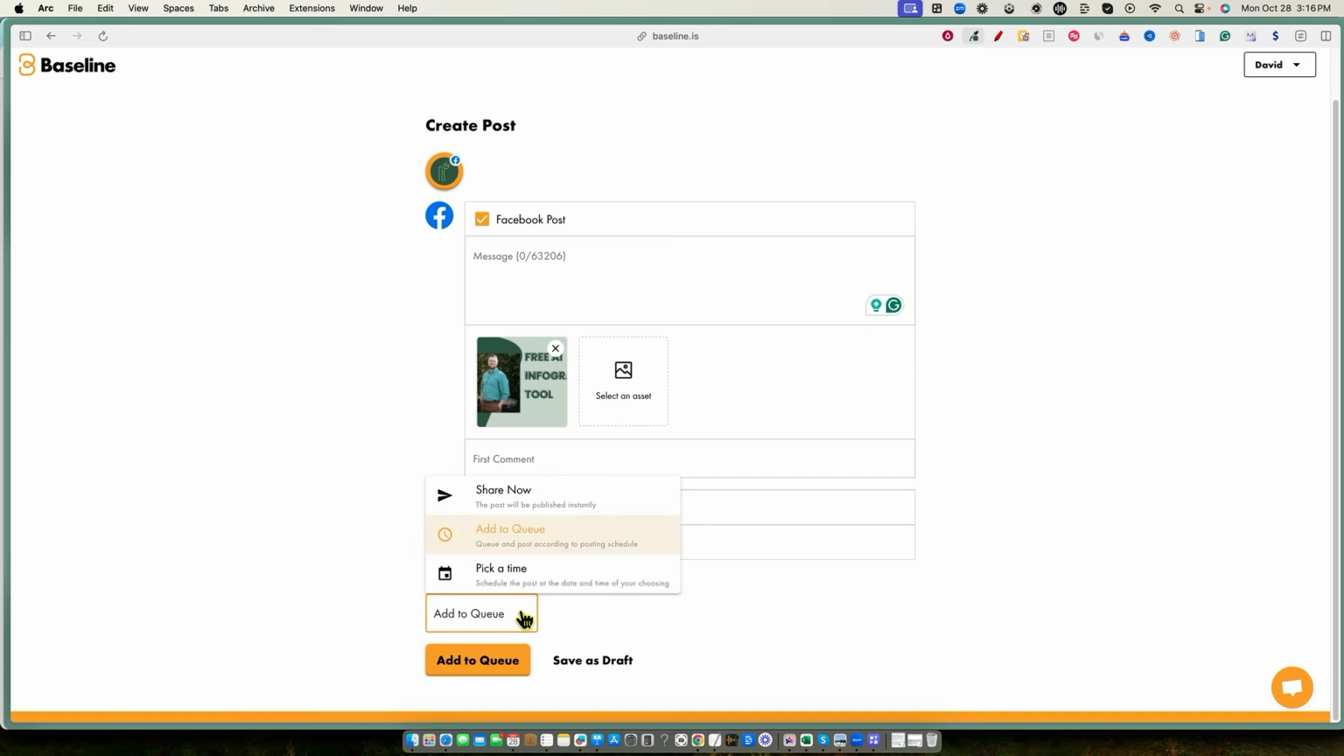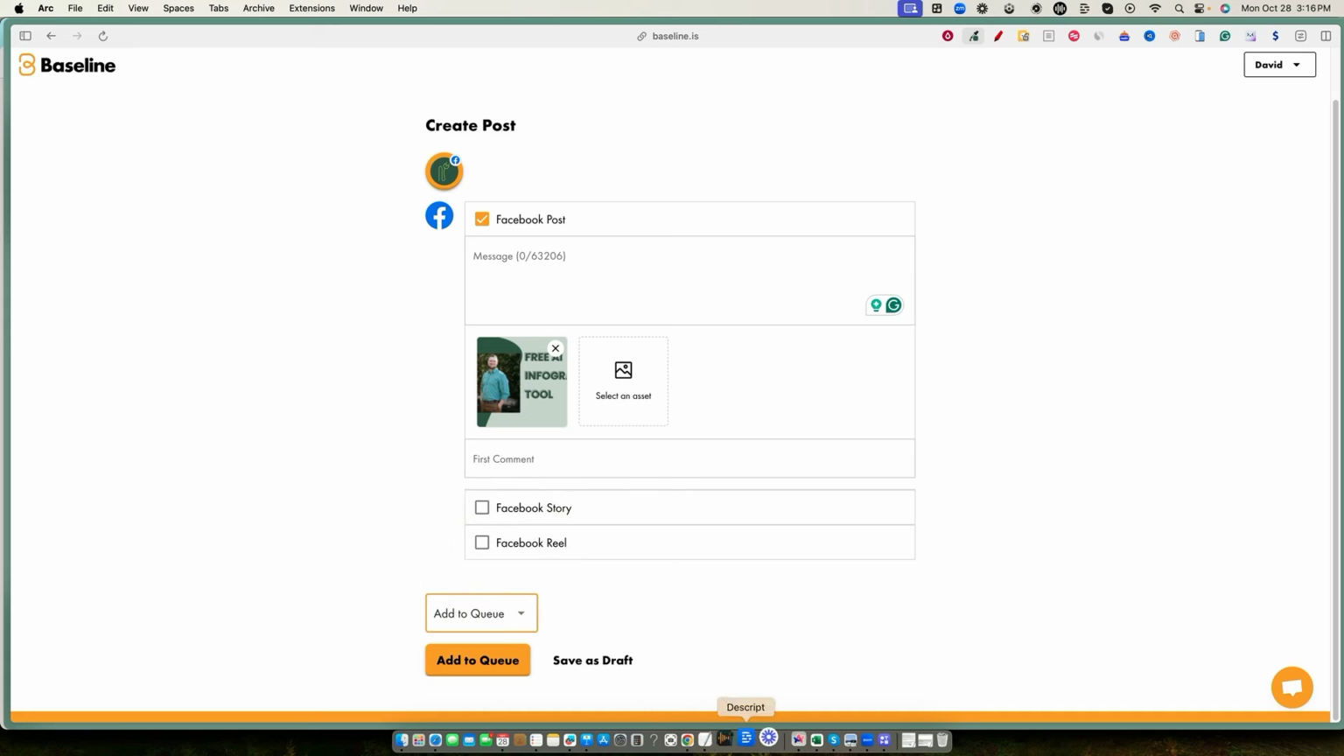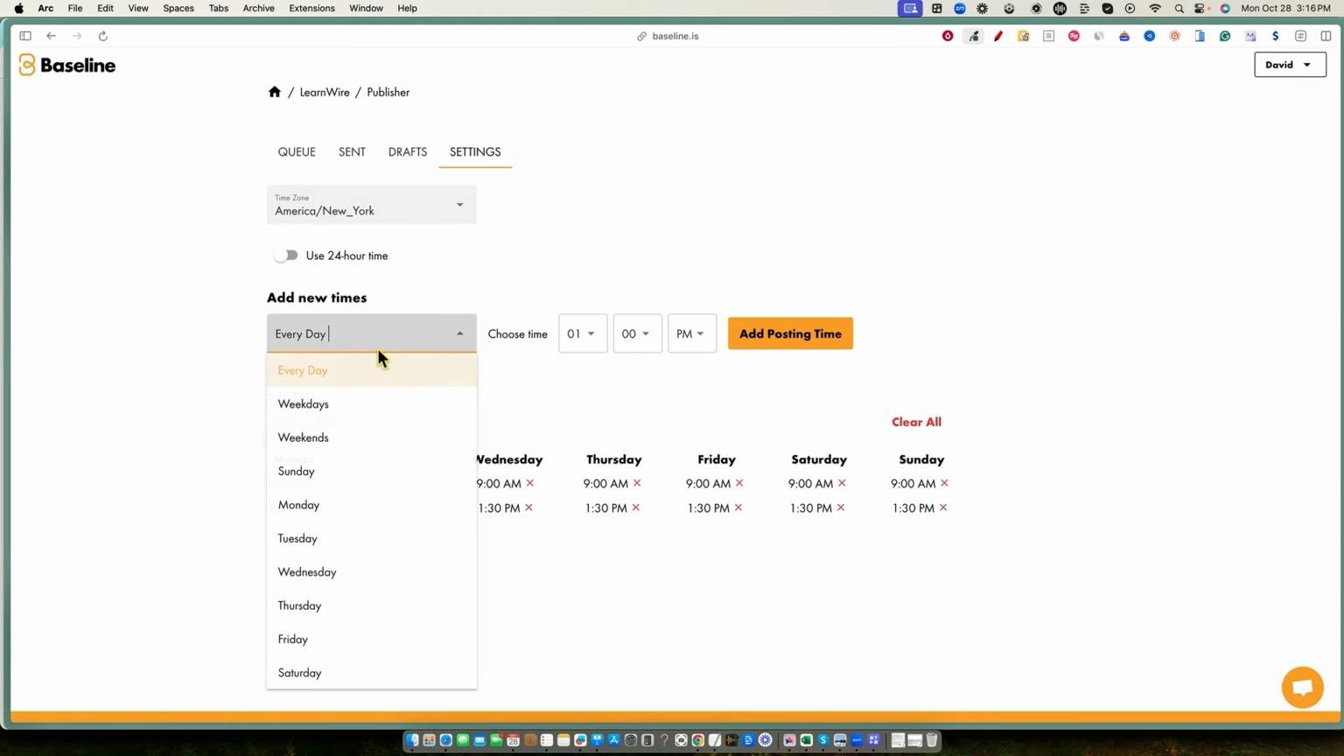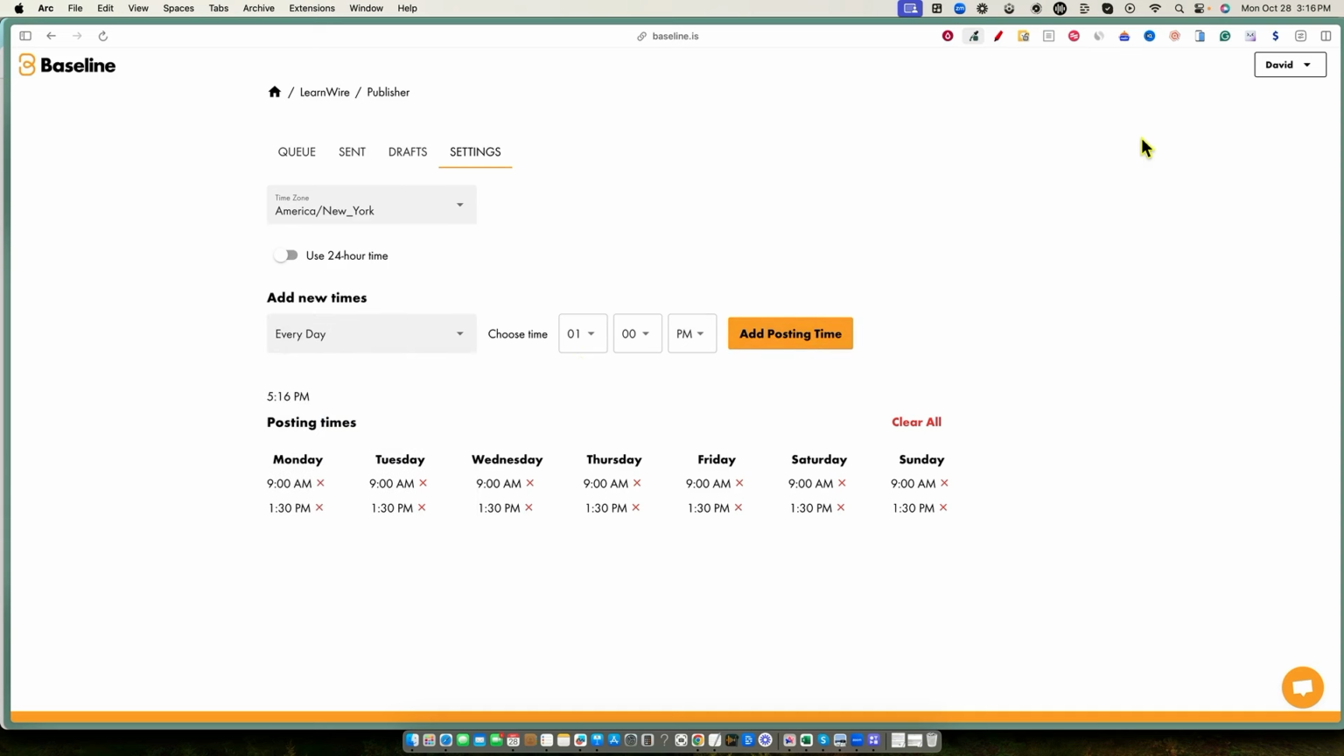So we can add to queue, pick a time, share now, or queue and post according to posting schedule. I'm not going to post this because it's not ready to go. I'm going to save it as draft. But I do want to go and see, this is where your posting schedule would be. So you have your posting times, 9 a.m., 1:30, 9 a.m., 1:30. We can add every day. We have full flexibility on your posting times. And we can look at our calendar and so forth.